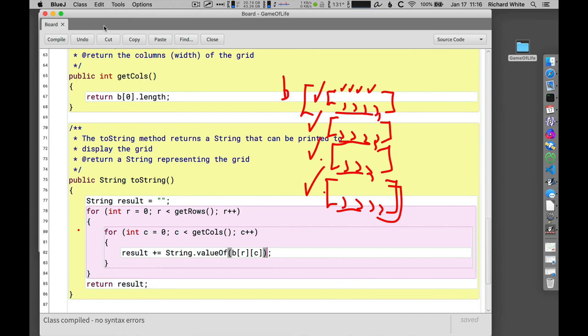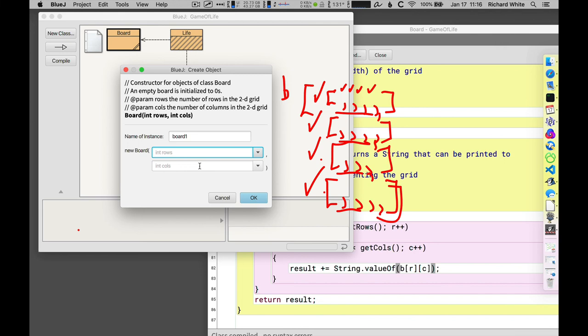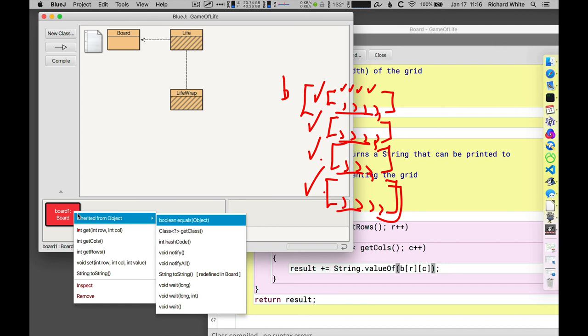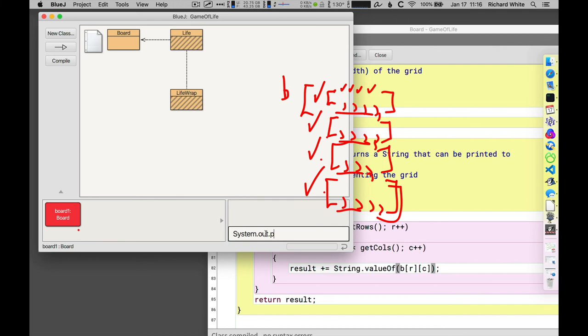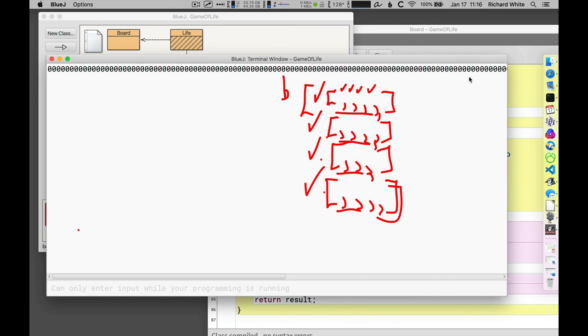Well, this is wonderful. The only thing it's missing, I suppose, is if we were going to print that out. Let me run the board one more time. We'll create a new board of 10 columns and 20 rows. And so it's board1. If I try to, in my little tester over here, do a System.out.println of board1.toString, and you could also just say println board1, it's printing them all out without any rows indicated.